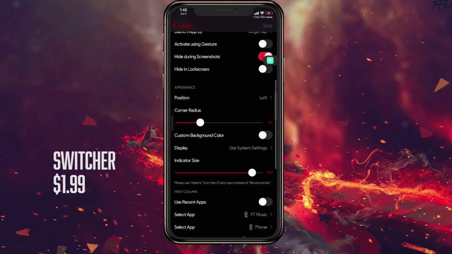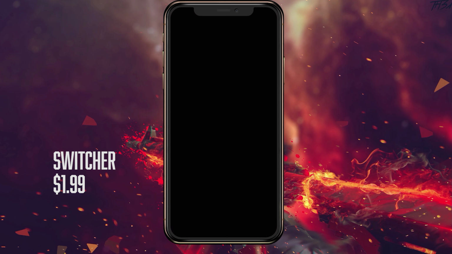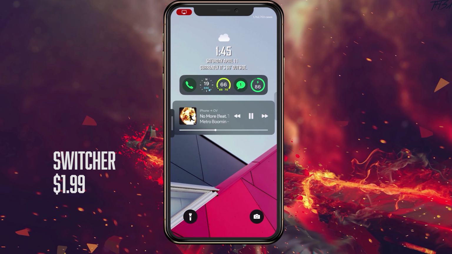Next thing you have is hide during screenshots. What this allows you to do is hide the little tab on your screenshot so it's not in the way. And the next setting you have is hide in lock screen. So if your device is not unlocked, the tab will not pop out. But if your device is unlocked, the tab will pop out. And if you have that enabled, it will not show up at all. I have it disabled, and this is how it looks like. So it pops up right there.